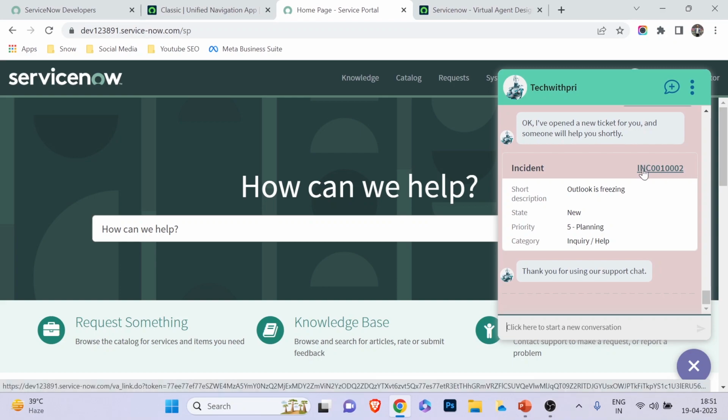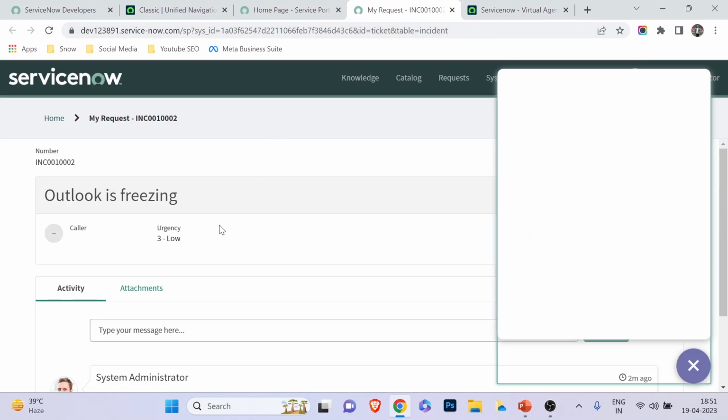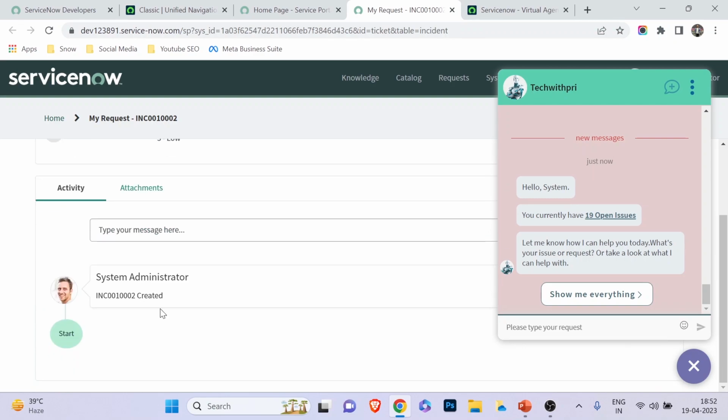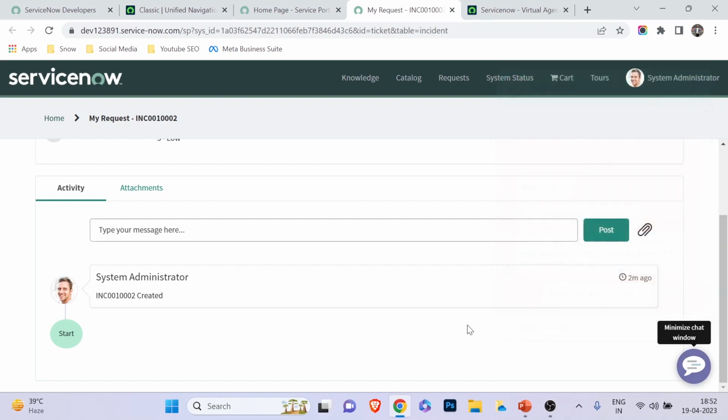So from a user point of view, if user clicks on that incident, it would show the user view, like if the user creates the incident by themselves from the service portal. I've shown you how it is possible in the service catalog video. So here you can see, user can see this number is generated, this is created.